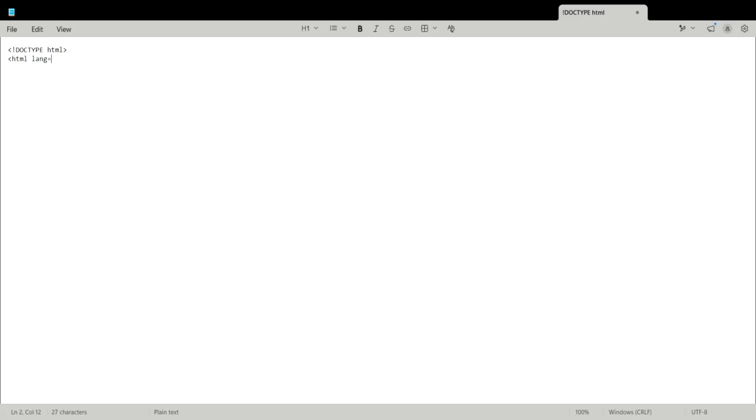So first write html lang equals to language, with English. Don't forget to close it. Next, the whole document will be written in English. Next we're gonna add a body. We're gonna skip the header tag for now.